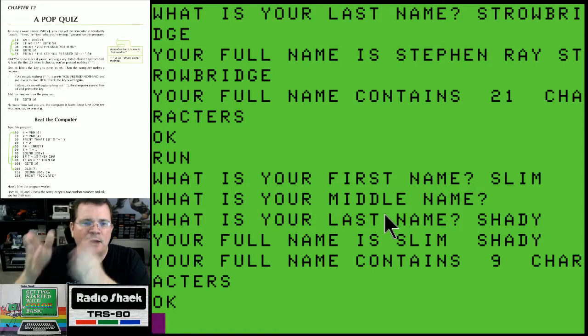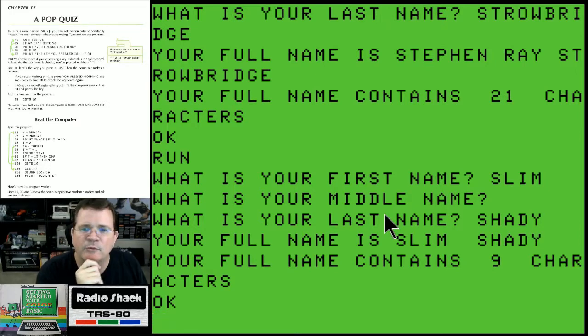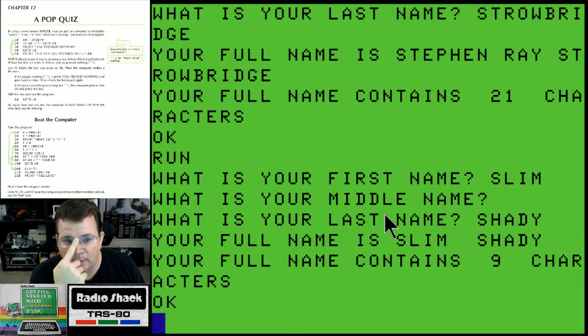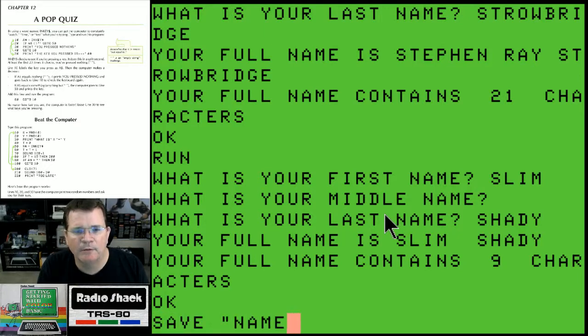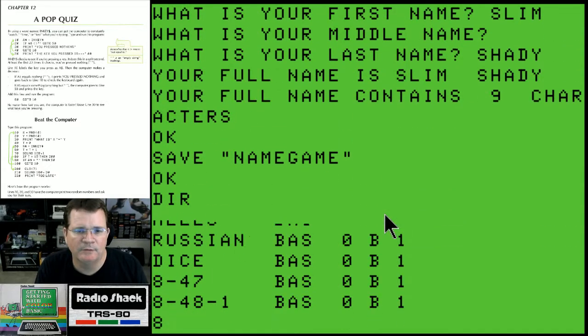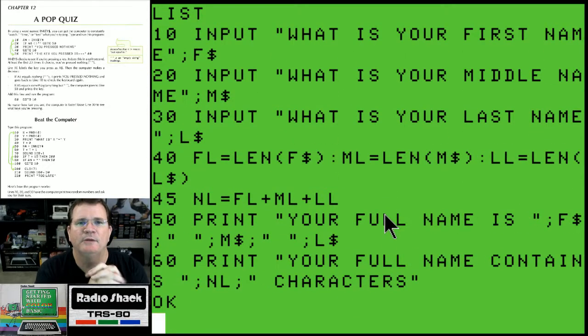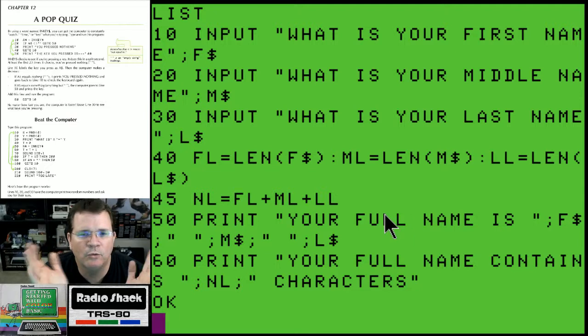Now, I automatically put spaces in between a middle name that doesn't exist, so there's a double space in there. Can't really do anything about that, but kind of cool, right? So let's go ahead and save this, and we're going to call this name game, because that's basically all it does, is ask you your name. So I just saved that on my program. Let me list it out one more time. We got 6 lines of code here, and it does something kind of cool, messes with strings, messes with length.